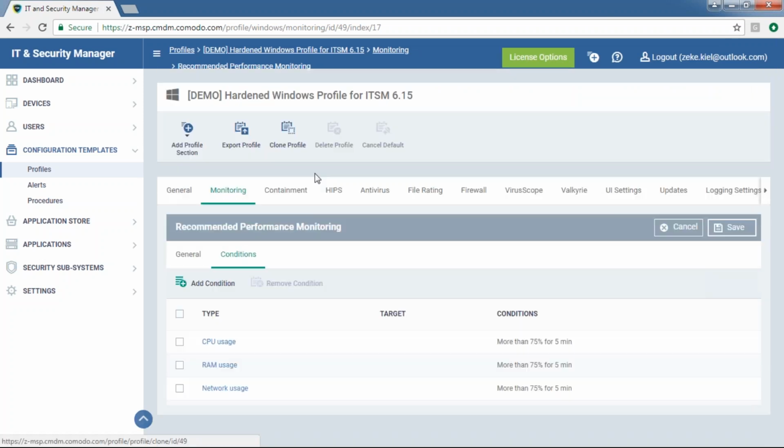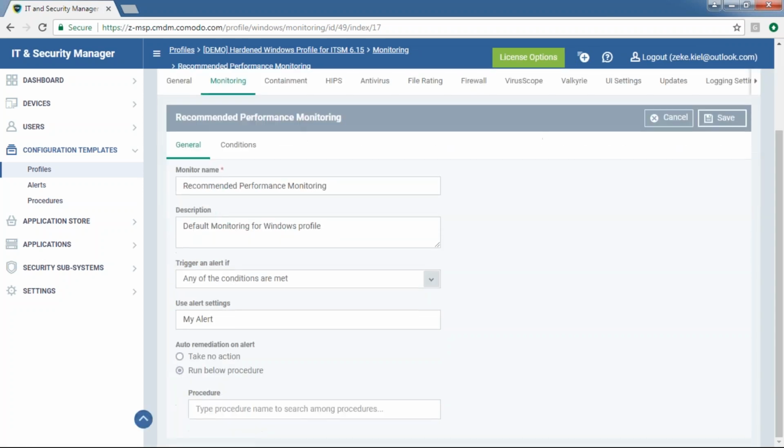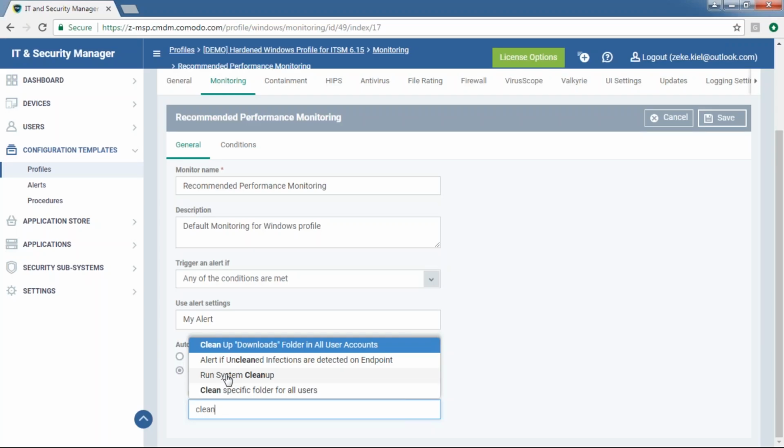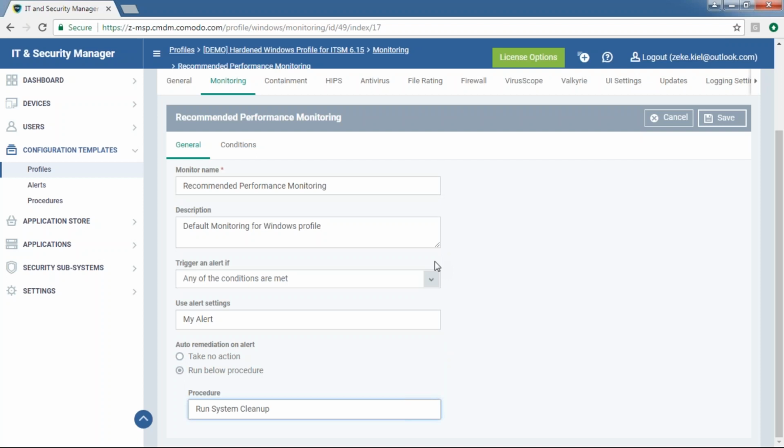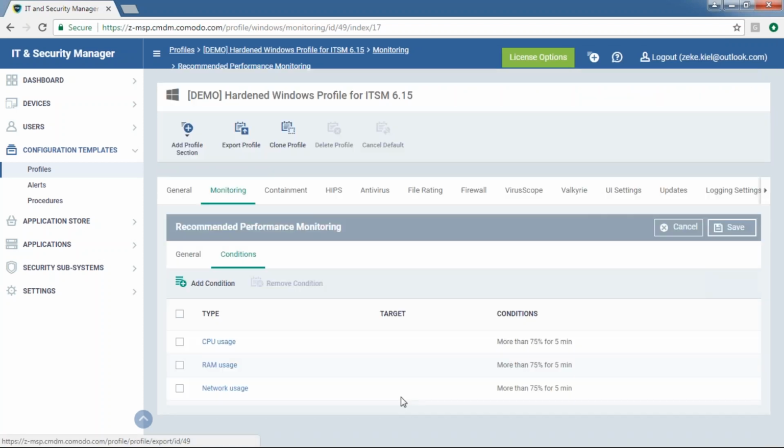So this takes a script procedure. So say for example, since my computer is slowing down, because these are the conditions that I actually did monitor, and I get an alert, I can start running a procedure called cleanup. Okay. So if this has been triggered, then this cleanup procedure will start running. Okay. So that's basically how you can set up the monitoring.